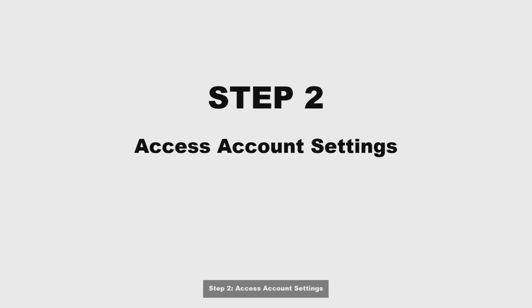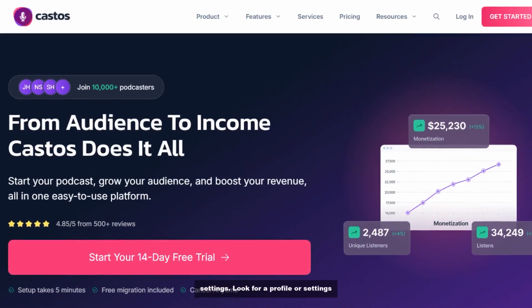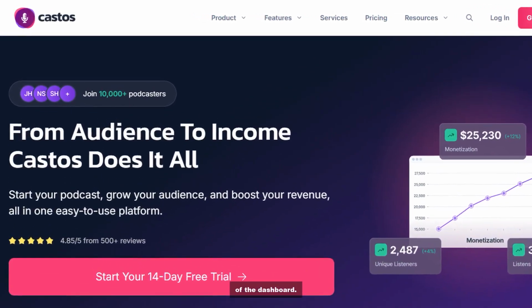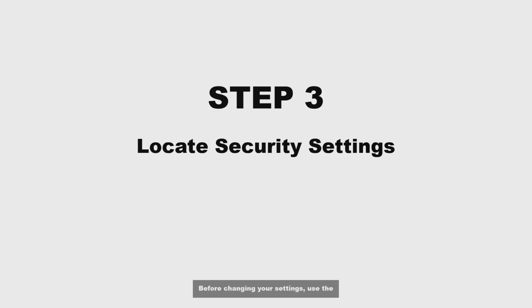Step 2. Access account settings. Once logged in, navigate to your account settings. Look for a profile or settings icon, usually found in the top right corner of the dashboard. Step 3. Locate security settings.